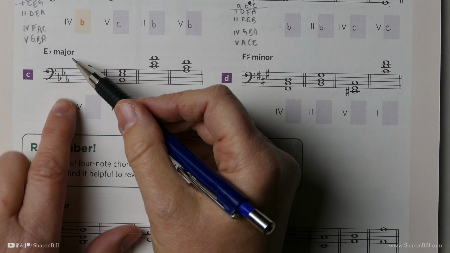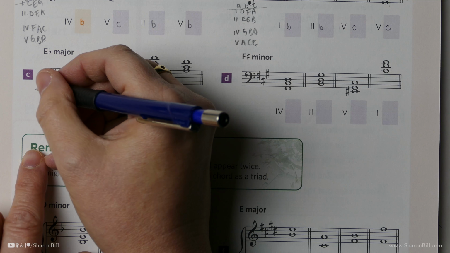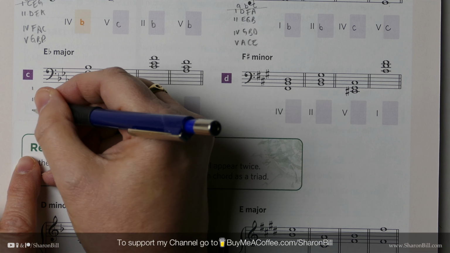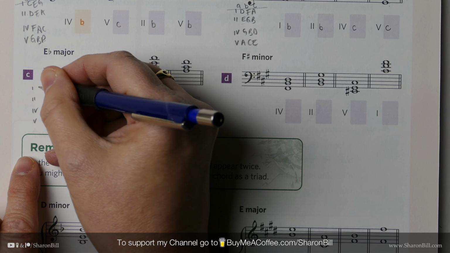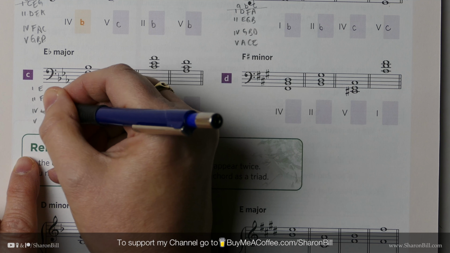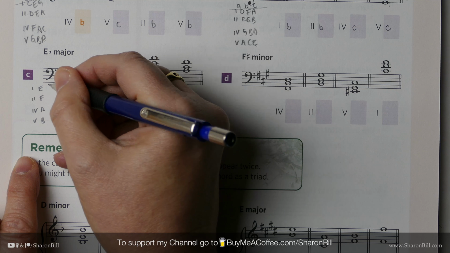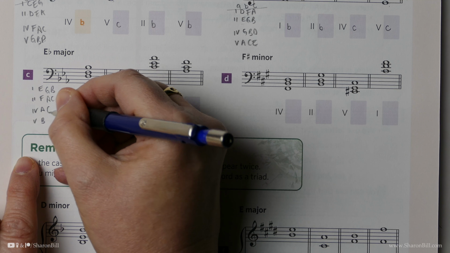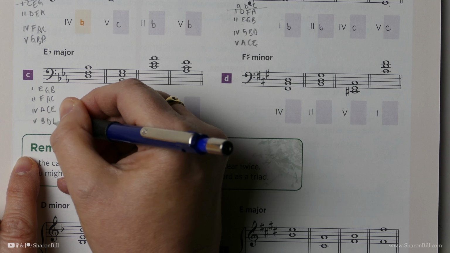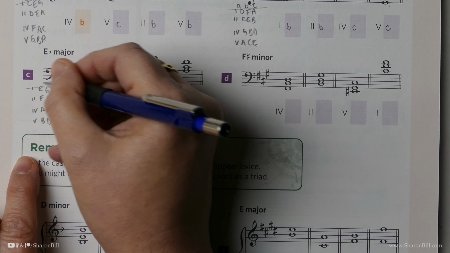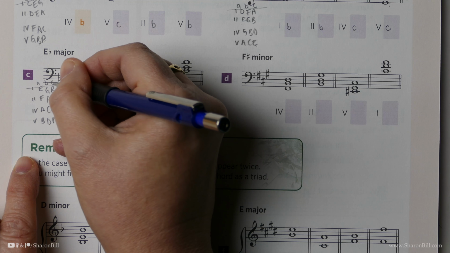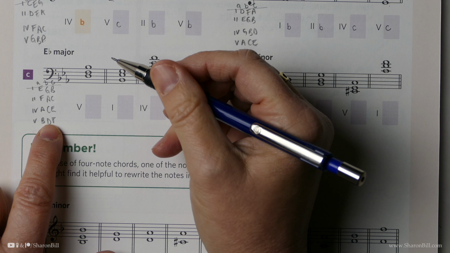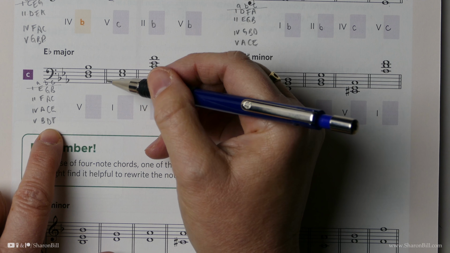So we know that we're in the key of E flat major, so let's just map out our chords. We have chords 1, 2, 4 and 5, E, F, A, B. Let's get our triads: F, A, C; E, B, D, F; and then we have positions A, B and C.